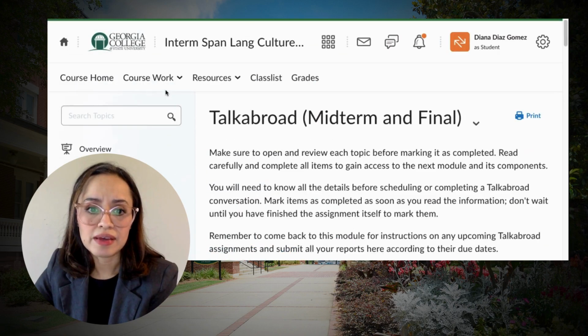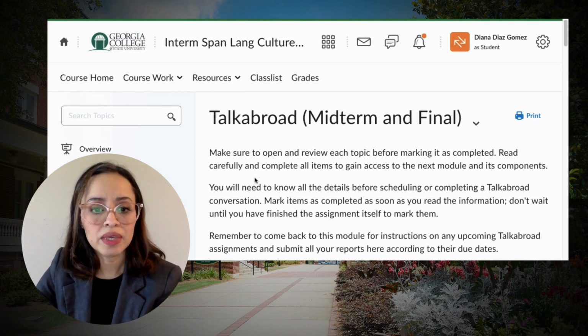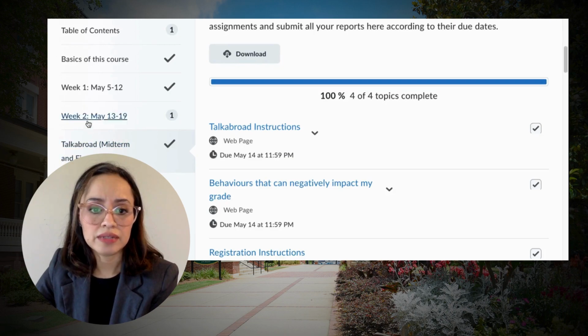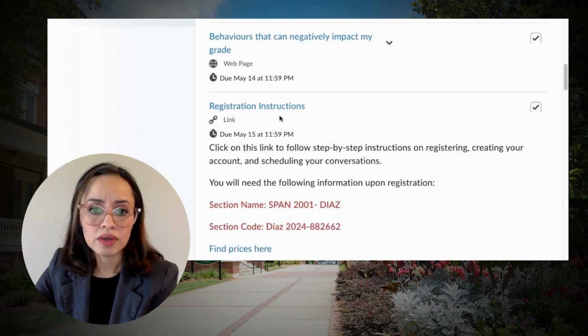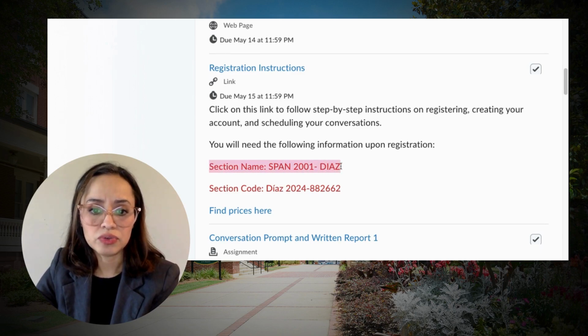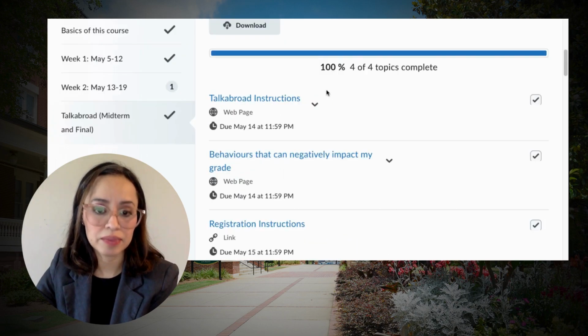So that's how to navigate the course, and then how to enroll in the right class. Well, you'll see here in the registration instructions for Talk Abroad, I have also given you the section name and code. So it might be different to this in your video, but you'll find it on the same tab.